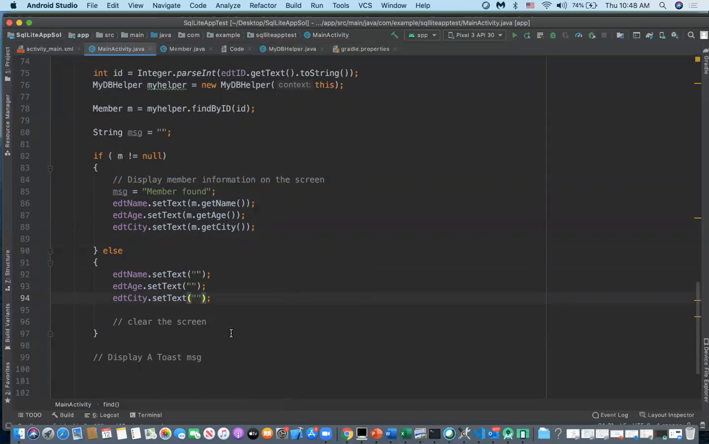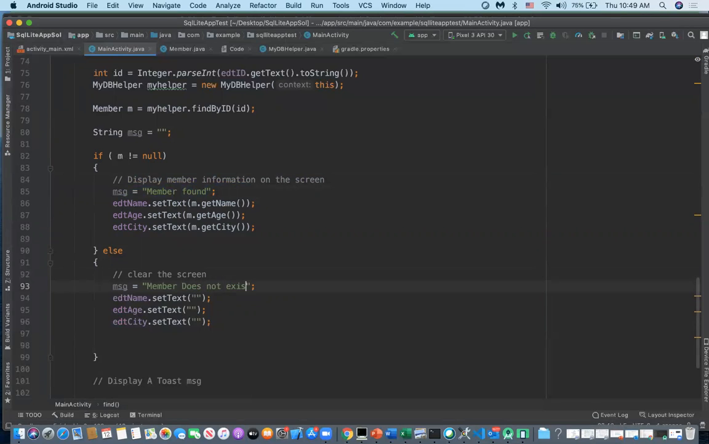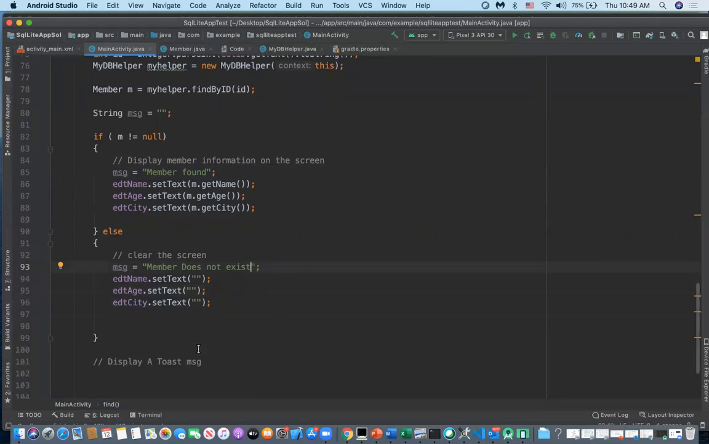And then here, I did that the other way around, so we'll put it here. And then the message should say member not found. Paste, and then here it says message member does not exist. Okay, and then at the end, we will display the message.